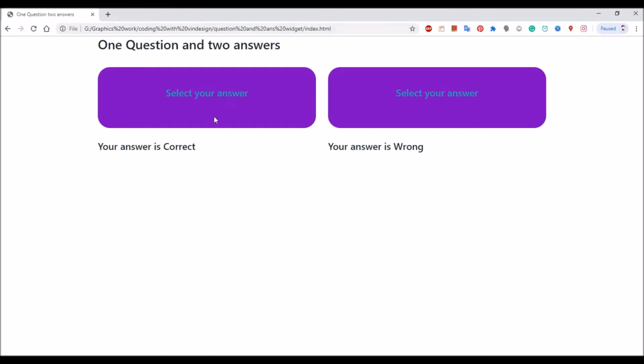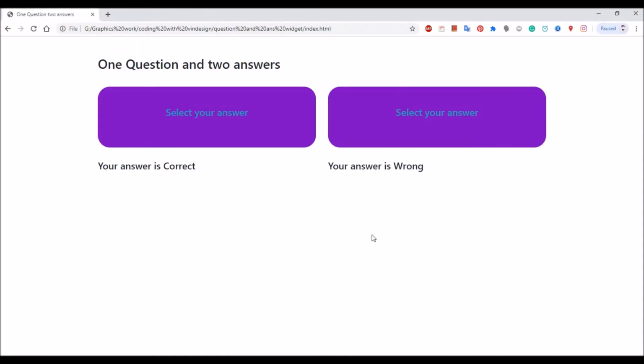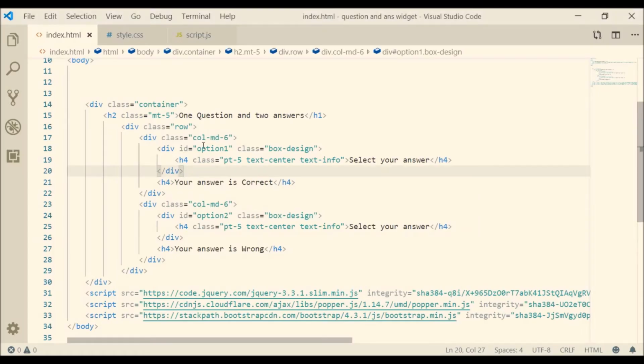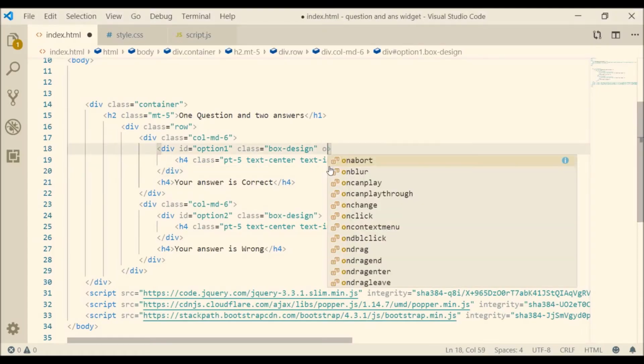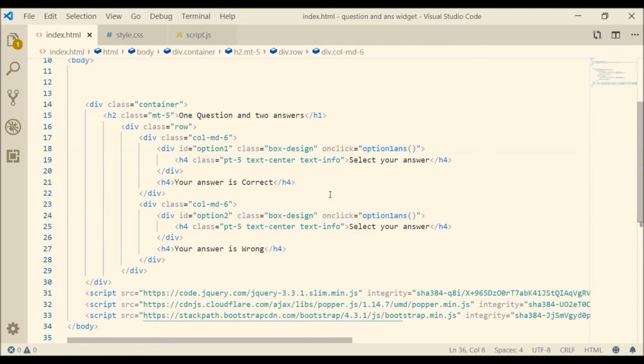I'm moving the first question and two answers h2 tag inside the container, so it will align, giving a space between left and right, beside left and right, so it is aligned neatly. So I'm giving a function to the two boxes. I'm naming it option answer 1, as well as giving the same to box 2. When I click on the box, it will run this function.